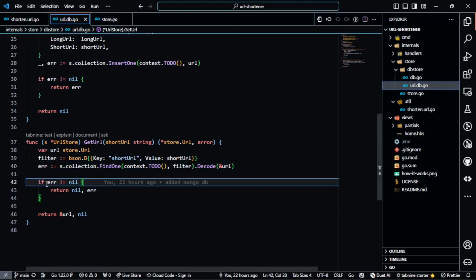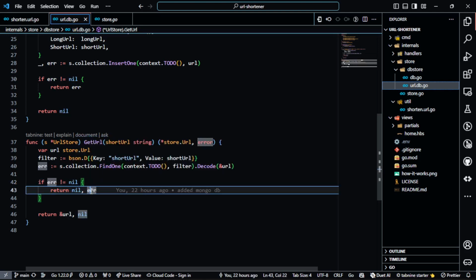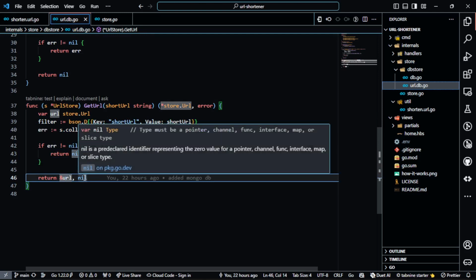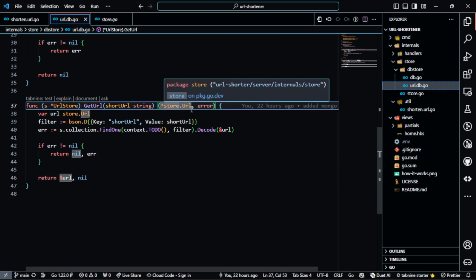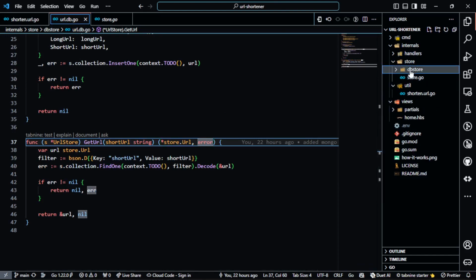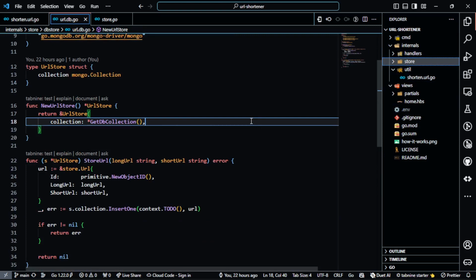Yeah. If there's an error, it will not return the document, it will return the error. If there's no error, it will return the reference to the document and nil for the error. So basically our return will be either the URL document or an error. So yeah, basically that's just an overview of how everything works.